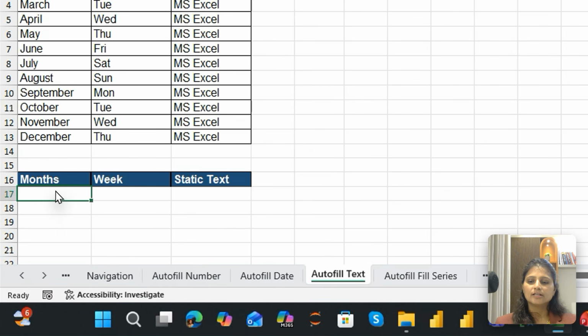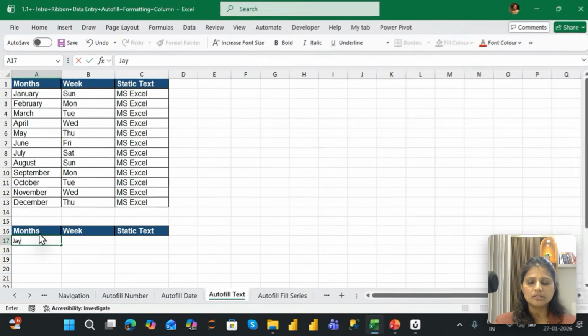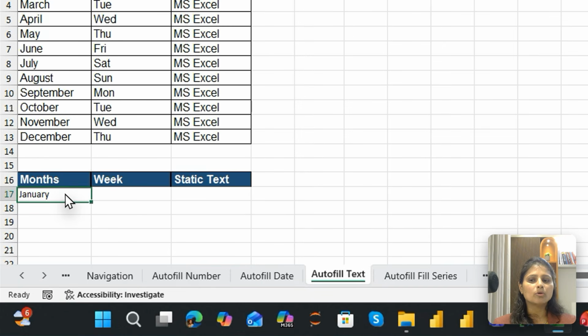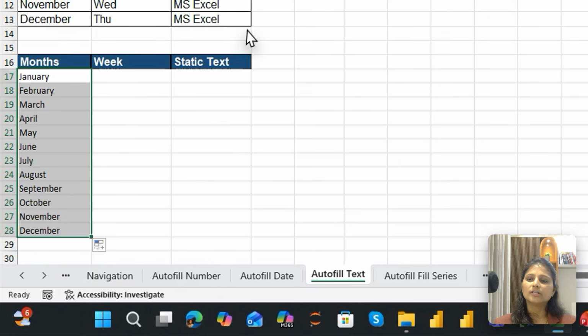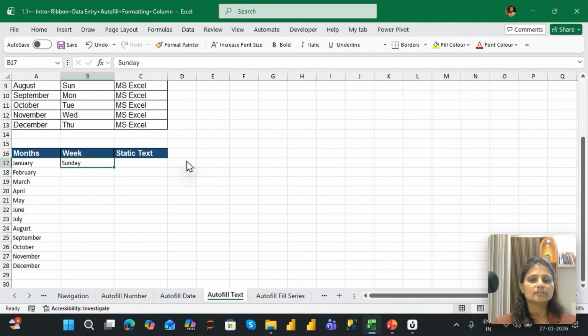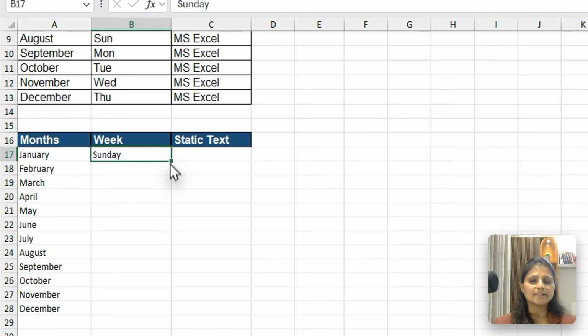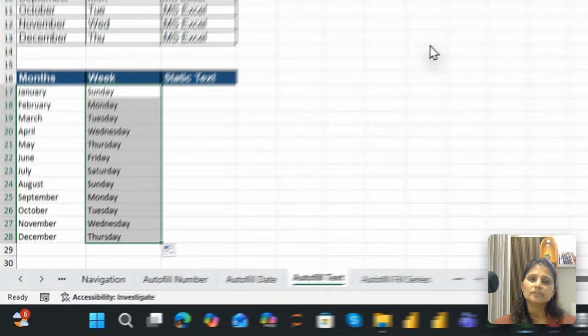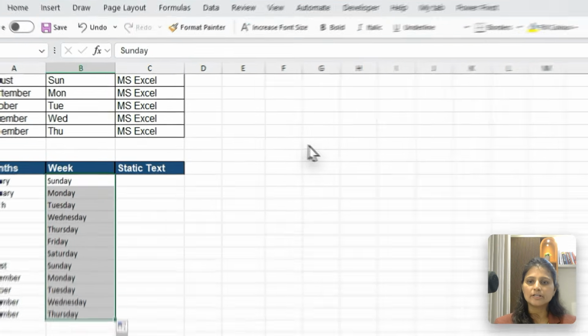Similarly, sometimes you just want to write a text. With text, I mean maybe I want to write January, and when I write January, maybe I want to get the list of months. I can just take the cursor to the corner, drag it down, and I can see January to December. Likewise, I can write Sunday, take the cursor to the corner and drag it down, and I can see the days getting repeated over there: Sunday, Monday, Tuesday.